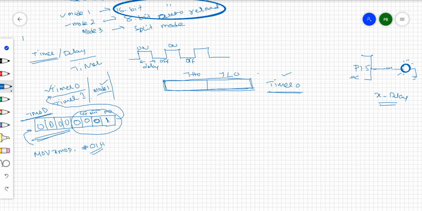And before jumping into the delay generation, like on-off state control for this application of turning a light on and off, I'm going to give a little bit more explanation of how the TCON register contributes to the control of timer operation. So here this is the way it's going to be controlled.